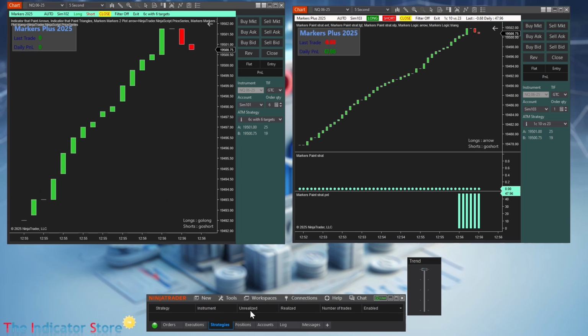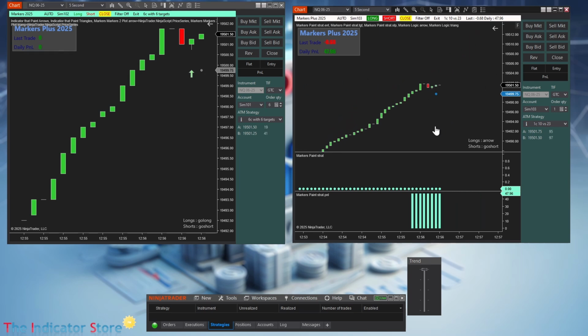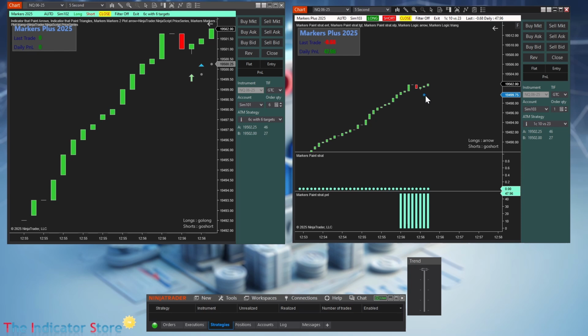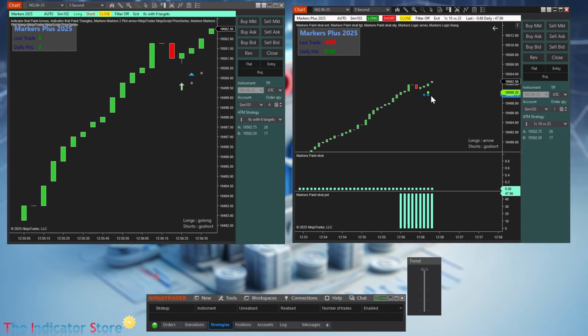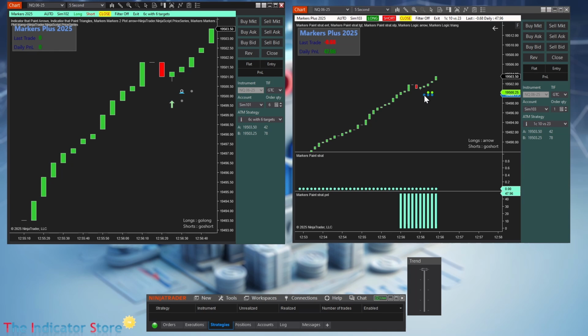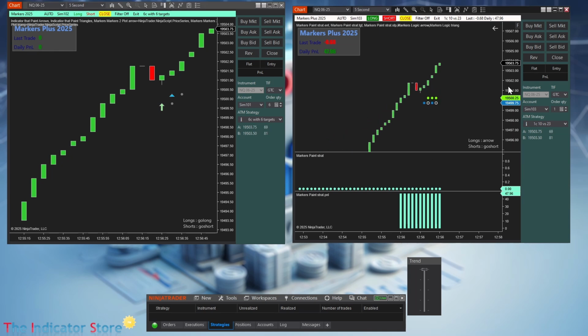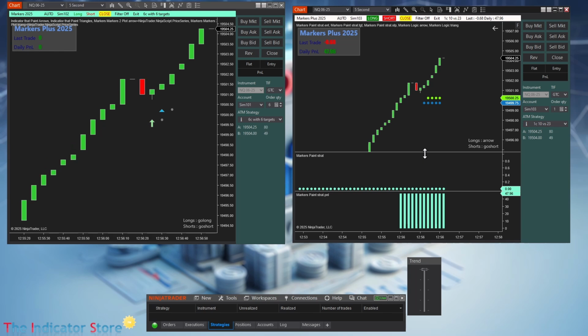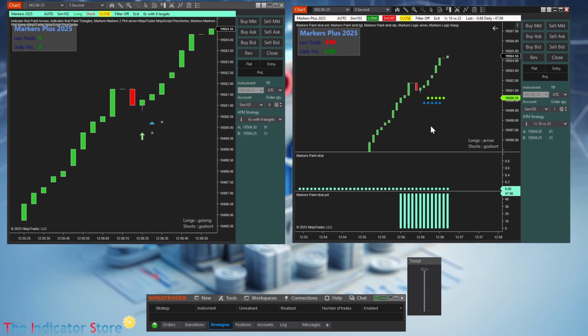Move the market to the upside. It should paint a triangle. Perfect. Detected. And also it should be painted here. One arrow, two arrows. There's also a triangle. Okay, so we have arrows detected, triangles detected for the following 5 bars. Okay, and that's all.